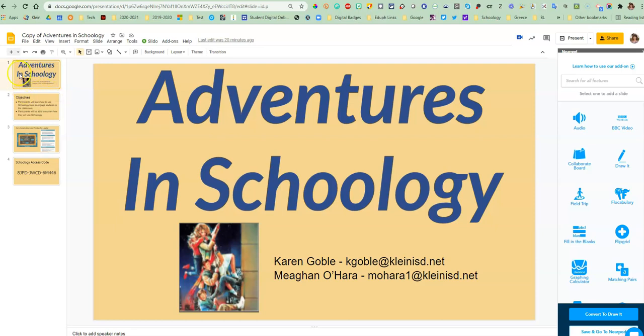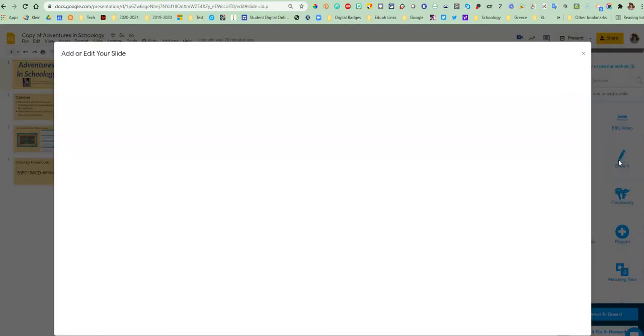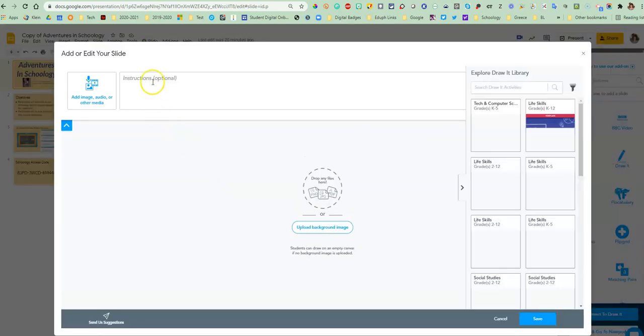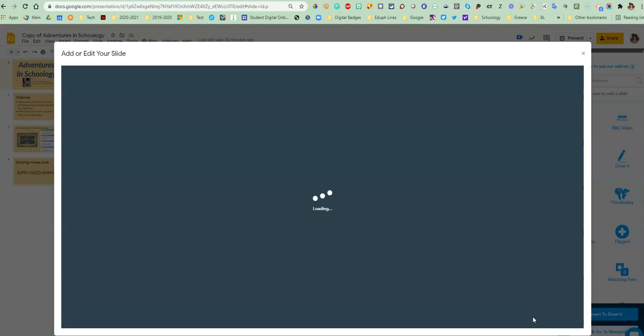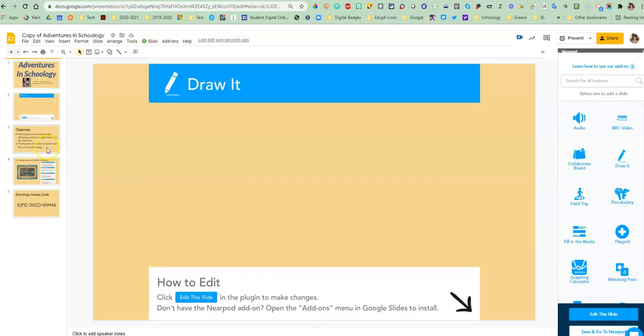So I'm going to select slide 1, and I'm going to come over here, and let's say that I decide I want to add a Draw It activity. This will open up. You can simply add your instructions in here, whatever information you want to share with your students. You could add images, audio, video as well. Once you have this filled out, you will simply click on Save, and it will save your Draw It activity into your Google Slides. As you can see, it has a little placeholder right here for that activity.